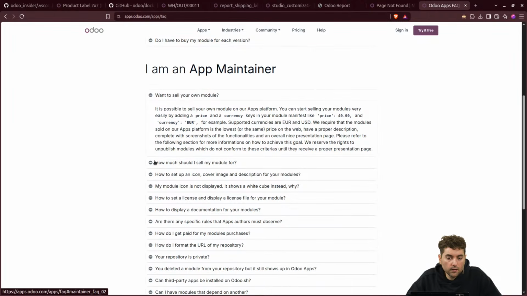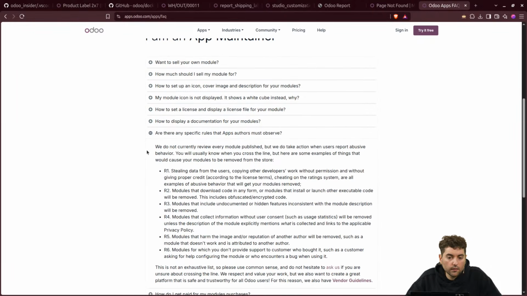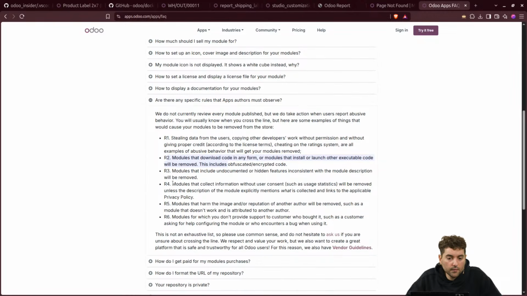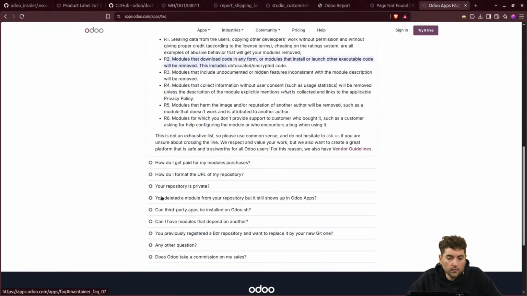Then there are some guides: how much should I sell my module for, how to set up an icon. Modules must not steal data from users or download code in any form. So there are some requirements. Then you get paid like this.